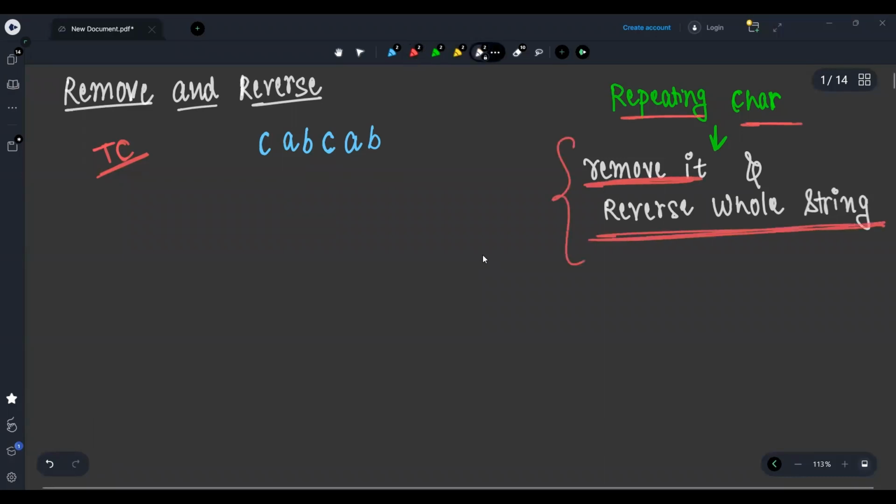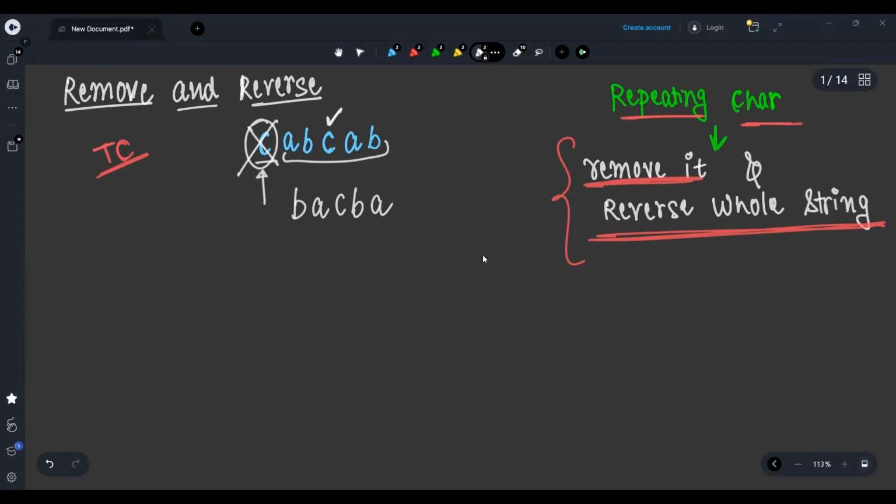Let's say this is the string CABCE. If I come to C, is C available in the string again? Yes, it is available. So remove it. Now this is the string left. Reverse it: BACBE. Now B. Is B available in the string again? Yes, B is here. So remove it and reverse the whole string: ABCE.